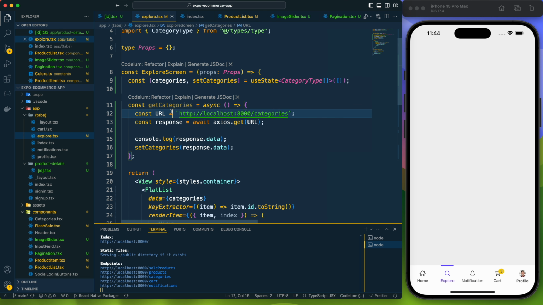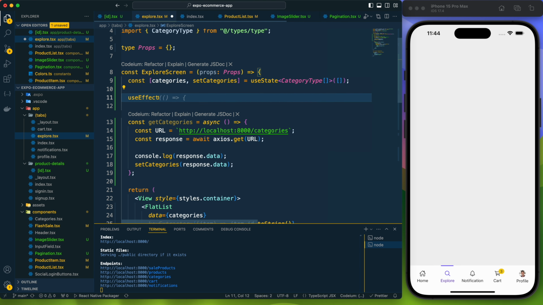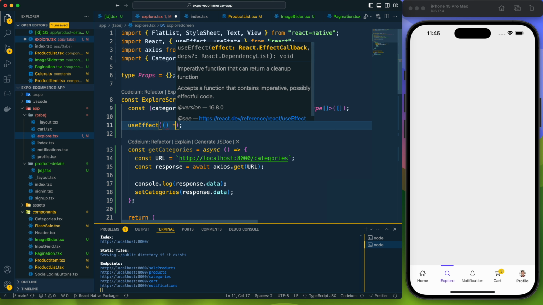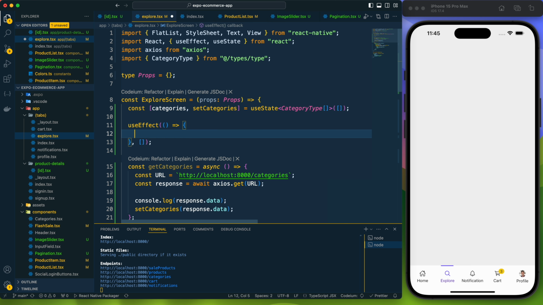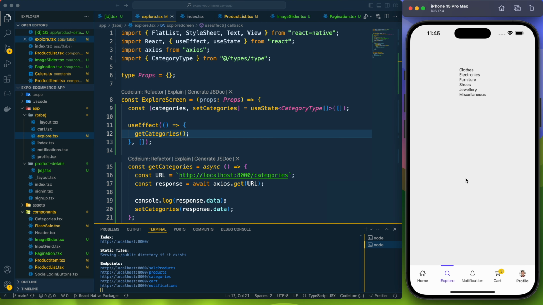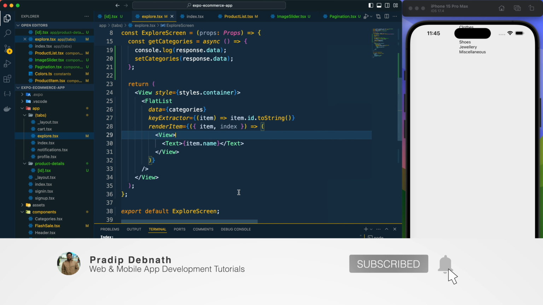and that is because we are not calling the get categories. We need to call the get categories in use effect hook, and this use effect hook needs to be imported from React. So now within this use effect hook, let's call the get categories function. Now save it. Now after saving, here we can see item names are present. So now we need to design it.